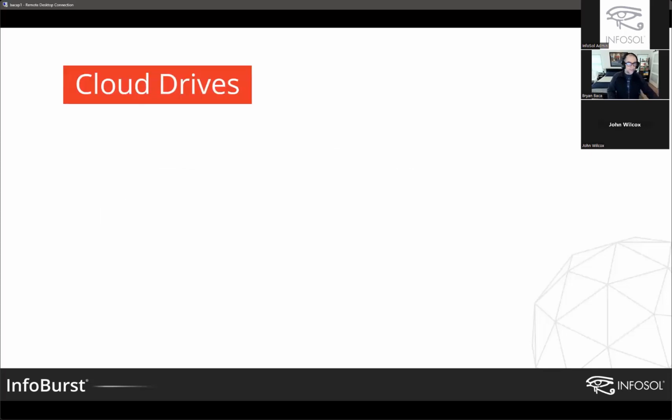All right, so let's start with Cloud Drive. This is a big new feature of InfoBurst in 2022.4, and this is something that our users have been asking for more and more in recent years. So we're happy to finally deliver this to you.